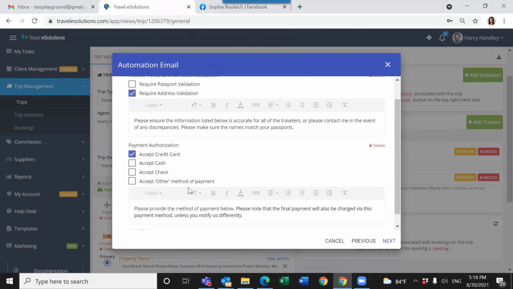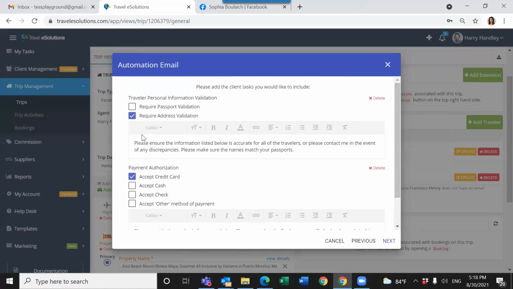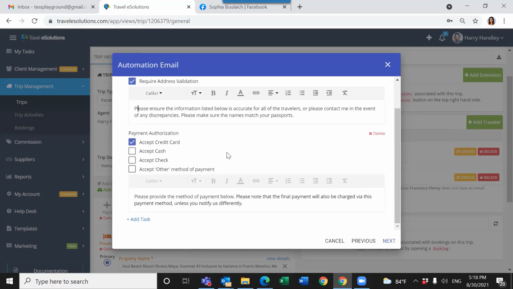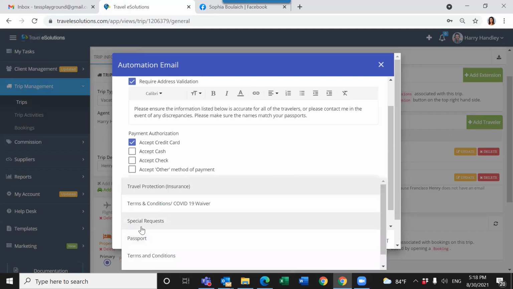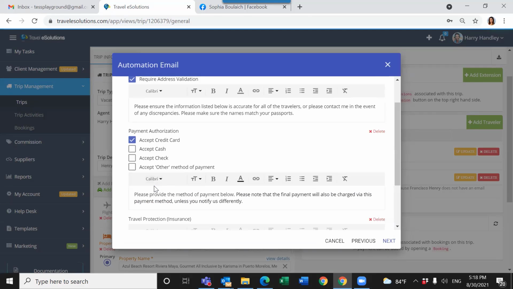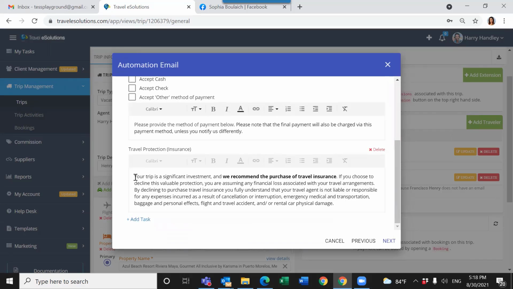That's the important one. Now remember, these text boxes, they're going to come in with some default text that we have in there for you. If you want to add or change any of this stuff, you certainly can do that. And TESS will remember it every time you send it to a new client or a new trip. So you can go ahead and edit those if you don't like the verbiage in there already. Okay, I'm going to add another task, and that's going to be travel protection. This is basically a question that's going to ask them, do you want travel protection, yes or no? So there it is, it's in there.